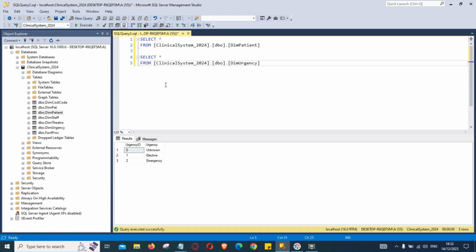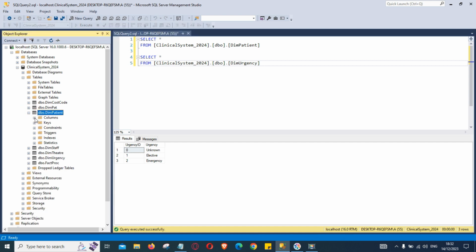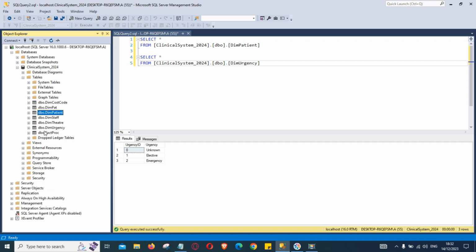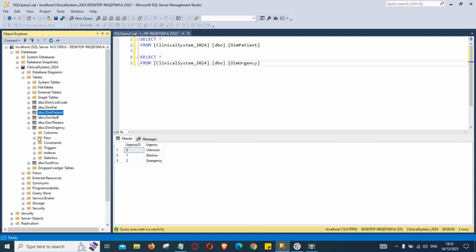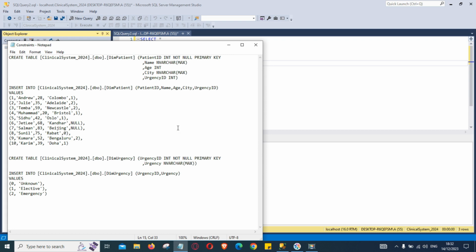So in our code, we have already managed to create primary key for patient ID. When I expand dim patient table, in here patient ID says PK, that's primary key, and there's a little key sign there. And in urgency table, if we expand the columns, urgency ID is PK, primary key, and there's a little key sign there. So let's look at our code again.